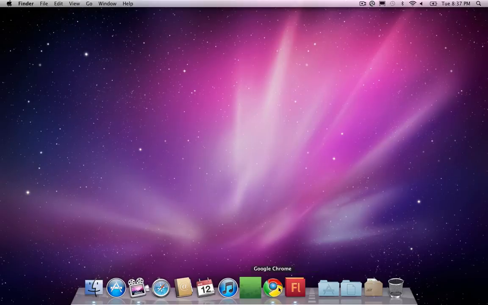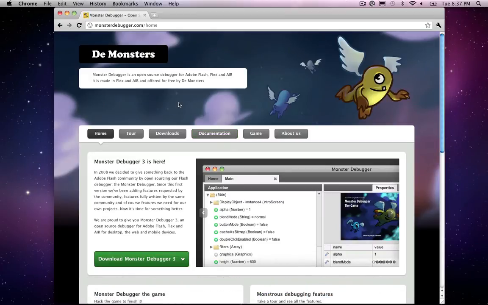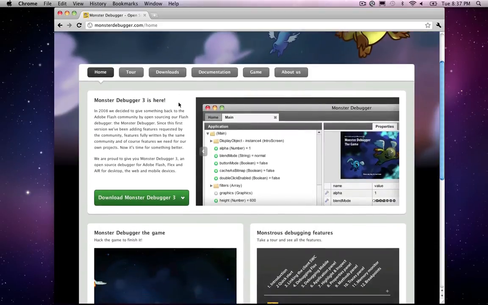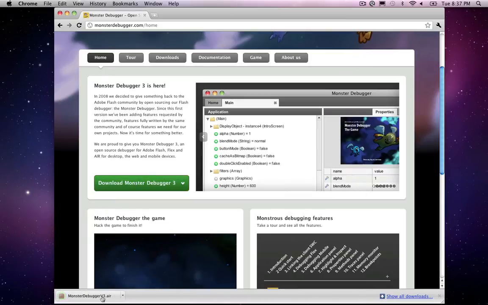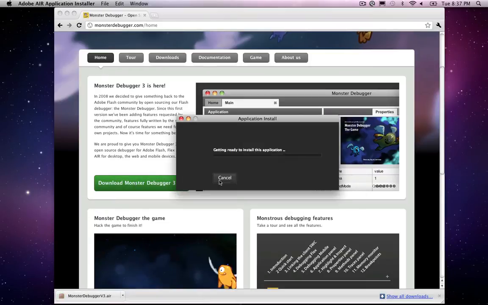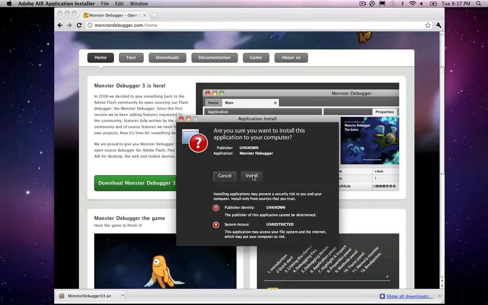And today I'm going to show you our newest application, which is Monster Debugger 3, an open source debugger for Flash, Flex, and Air applications, completely built in Air. And you can download it for free from monsterdebugger.com, which I'm going to do right now. And as you can see, it's an Air file, so if you hit it, you can just install it straight away.